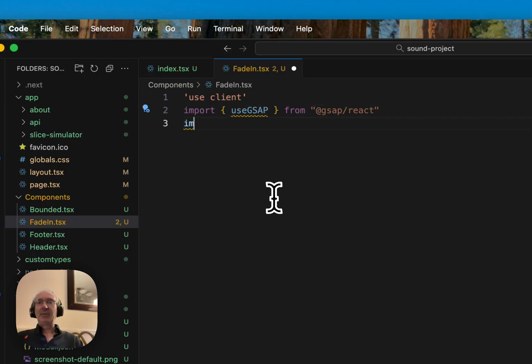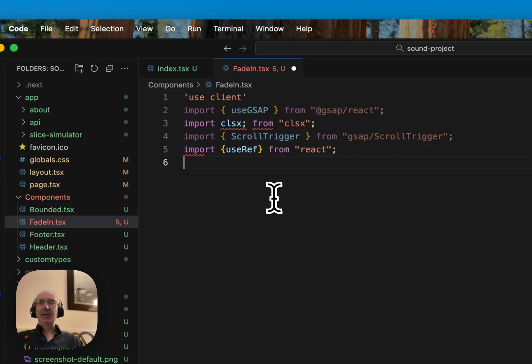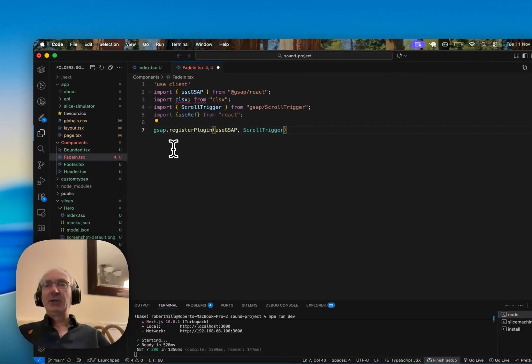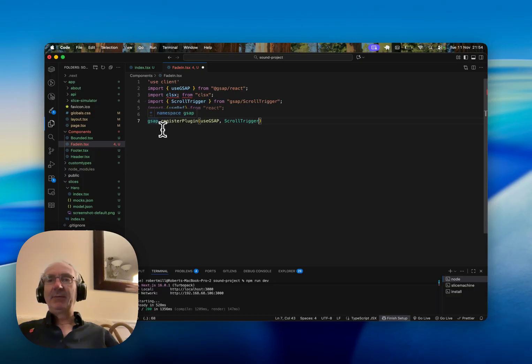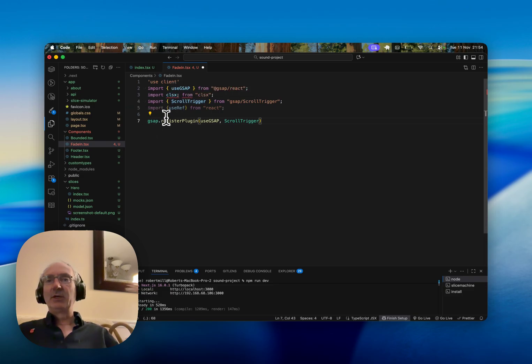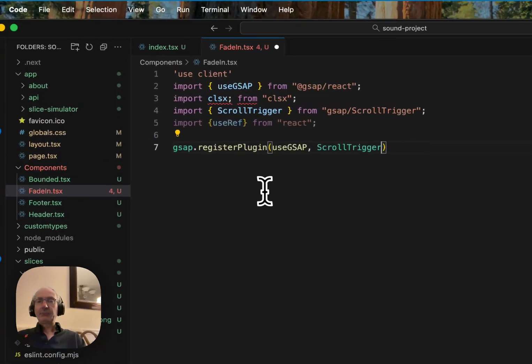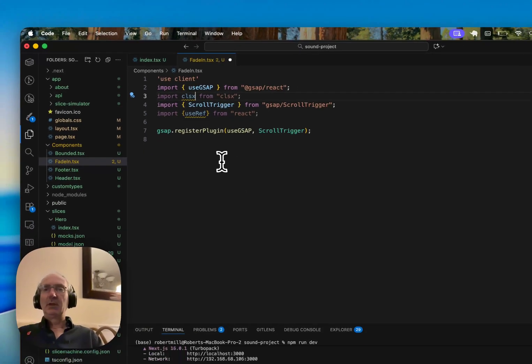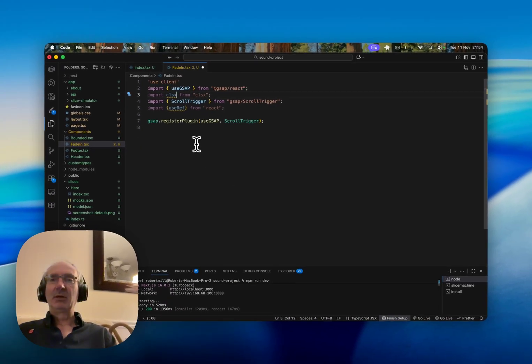We want to use GSAP, import clsx, import ScrollTrigger, import useRef from React. And then we want to register the plugins here. So I'm using gsap.registerPlugin, with useGSAP and ScrollTrigger, the ones we actually brought in from here. I put a semicolon after clsx. Sorry, that doesn't need one there.